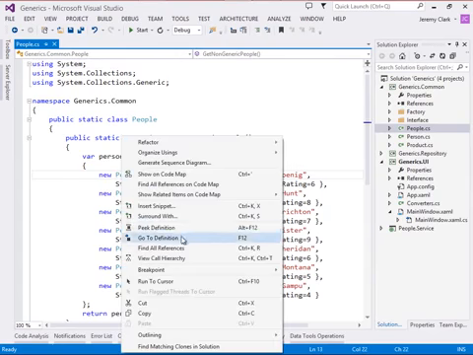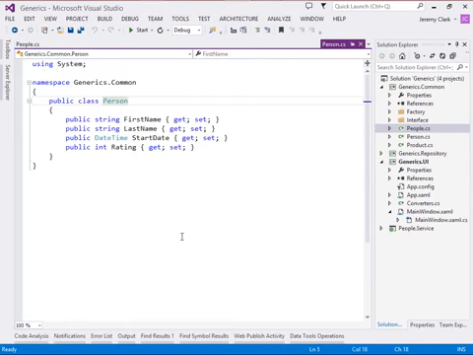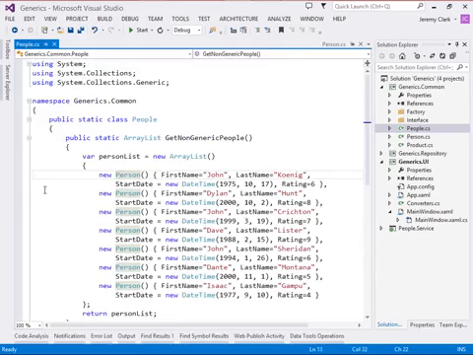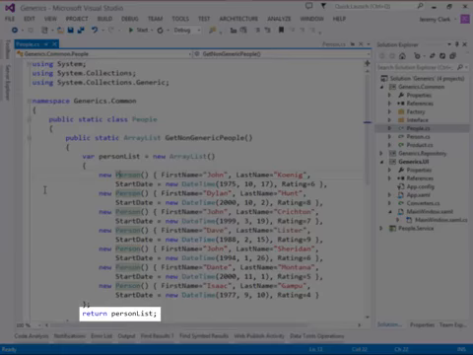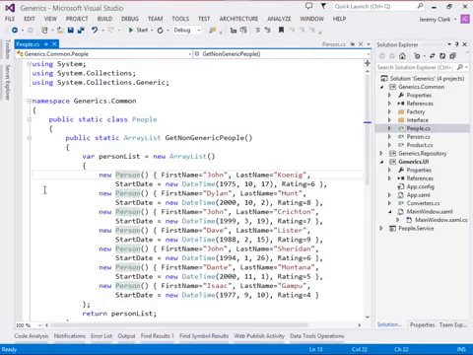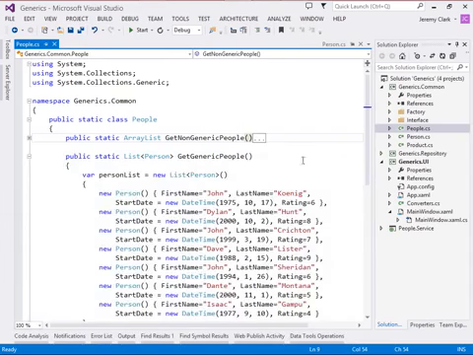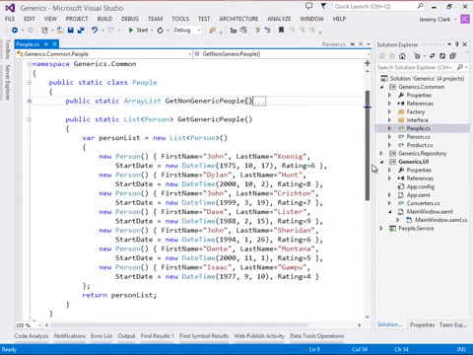If we right-click on our person and go to definition, we can see that this is a very simple class. It just consists of 4 properties: a first name, a last name, a start date, and a rating. Once those objects are created, it just returns the list at the very bottom. Now, if we take a look at our other method, getGenericPeople, this will look almost exactly the same.